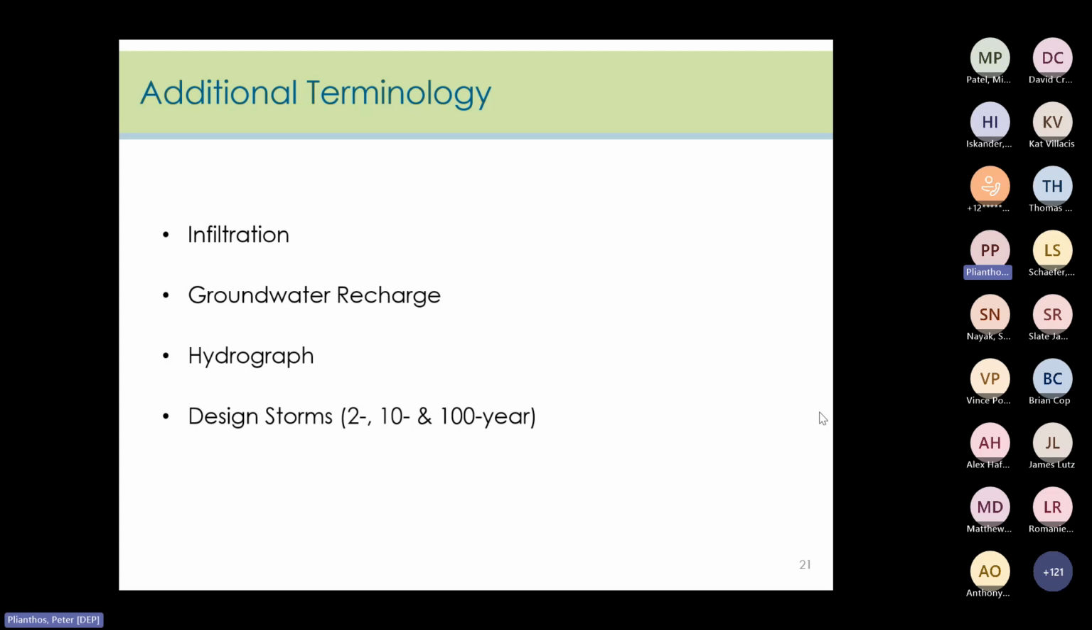A hydrograph in the context of stormwater runoff analysis is the graph depicting the flow of runoff versus the time passed at a specific point of analysis. And then design storms, which will be covered further on the next few slides, are theoretical storm events based on precipitation data with an average recurrence interval of 2, 10, and 100 years.